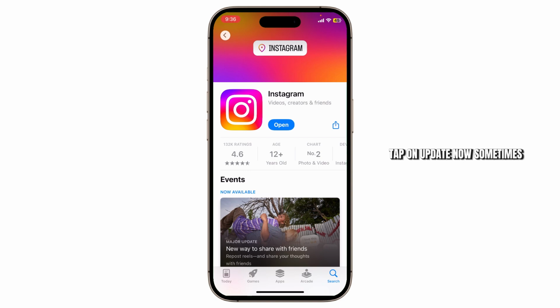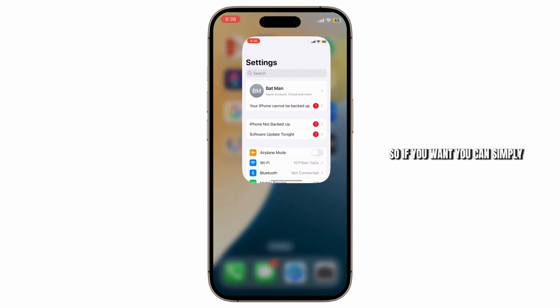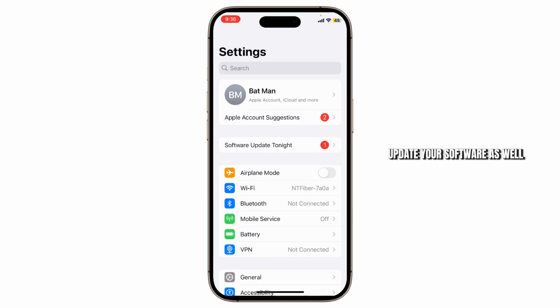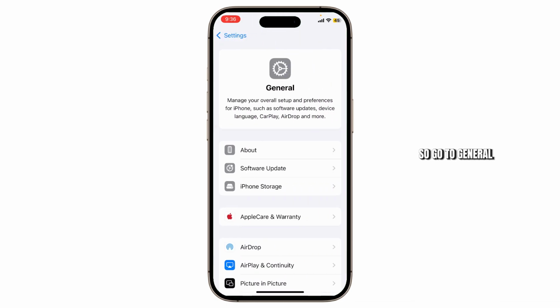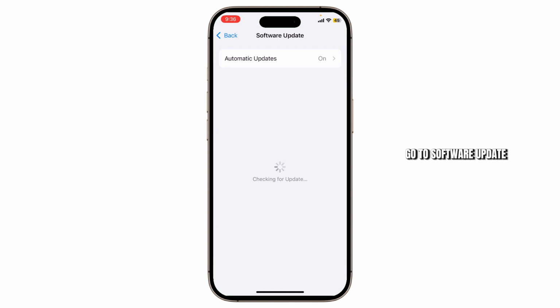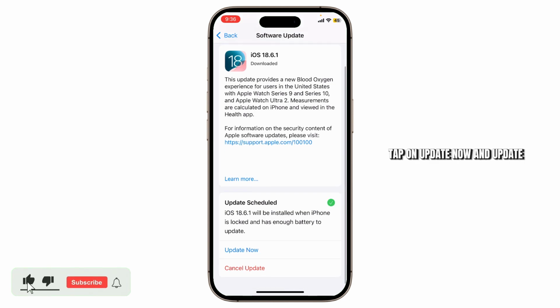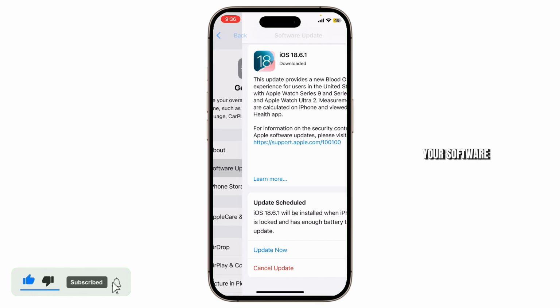on update. Now, sometimes your device will only support a certain version of new versions of apps. So if you want, you can simply update your software as well. So go to General, go to Software Update, and if you see an update available like this, tap on Update now and update your software.